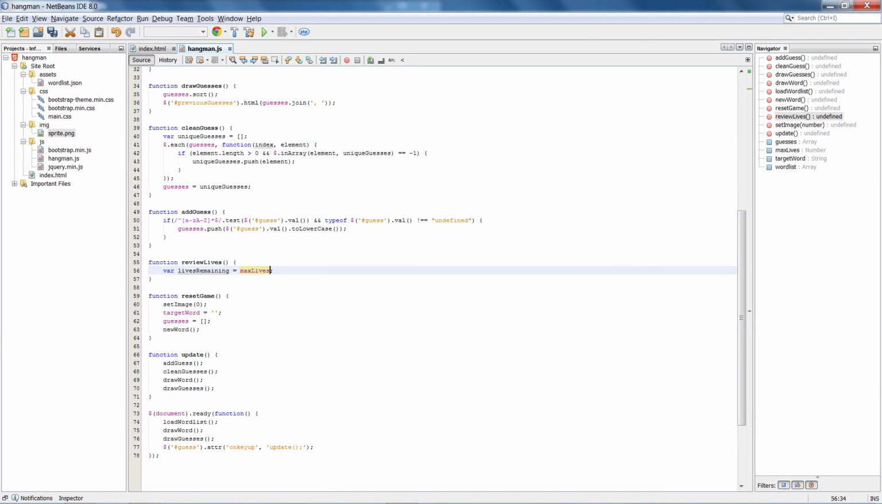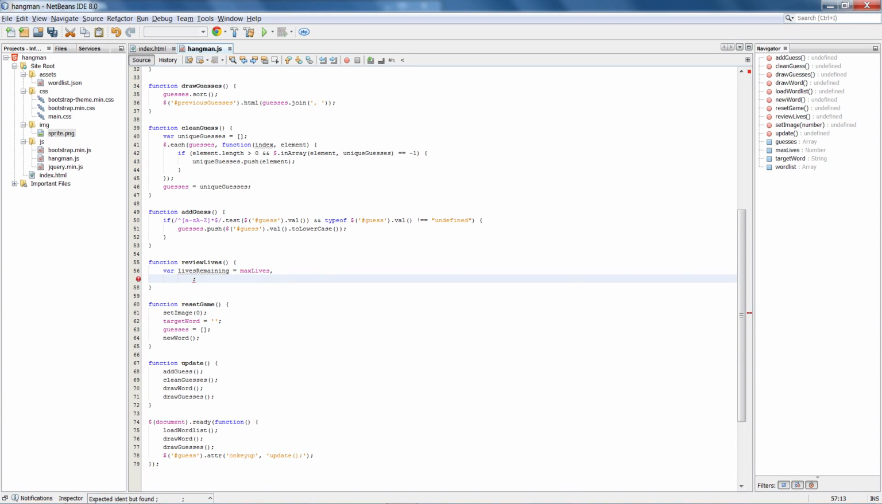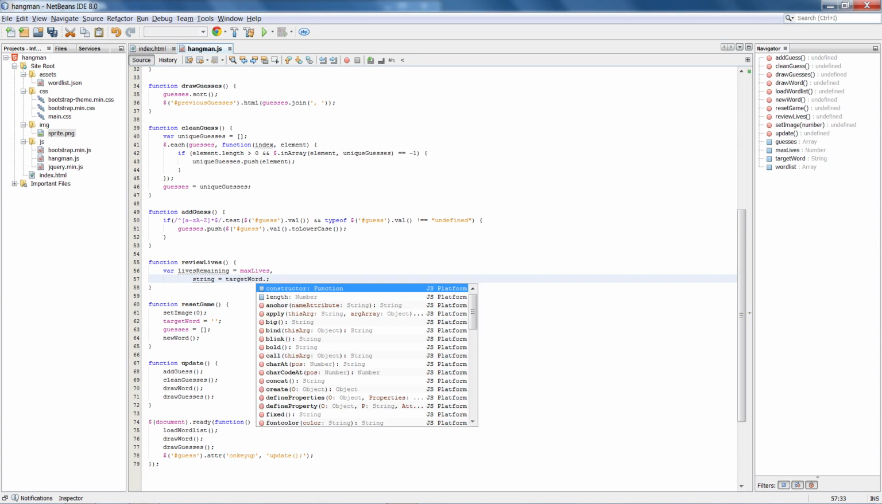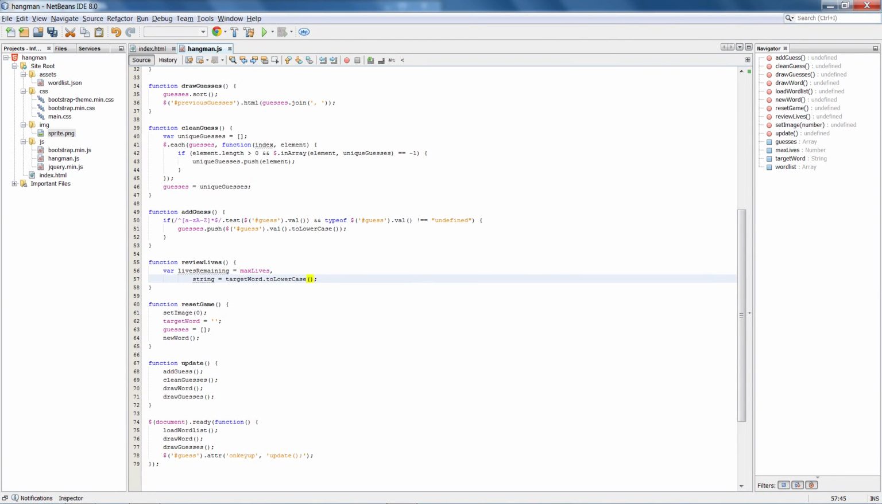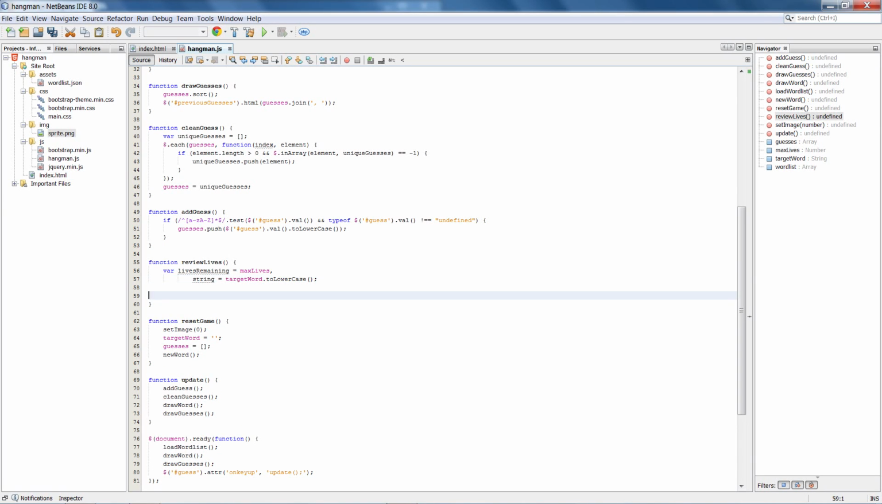and for the purpose of this function we're also going to copy across the target word. We're going to copy that into a variable called string. We're going to put this into lowercase as well, so that it's easier for us to compare throughout this function. So the next thing we need to do is we're going to look through all of the guesses that we've made, and for each guess we're going to see whether that letter is in the target word. So we're just going to use a for loop to do that for us.